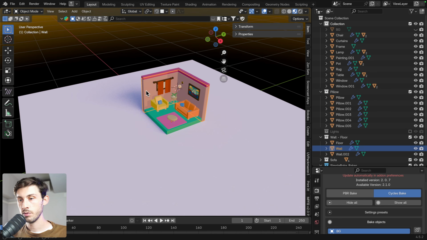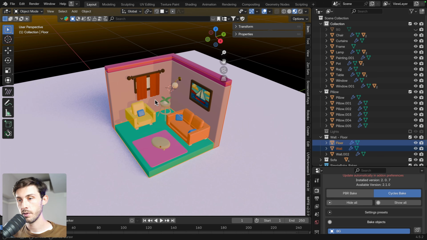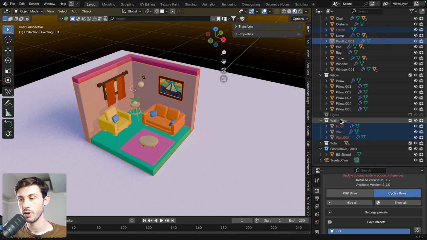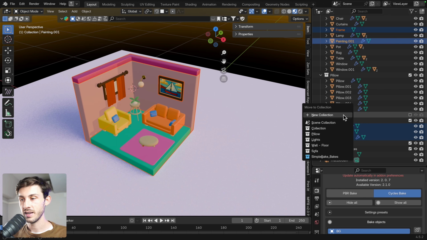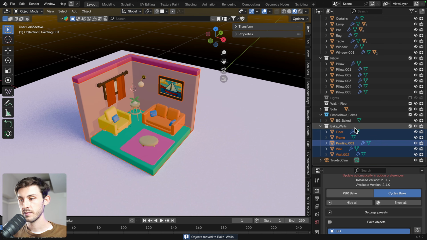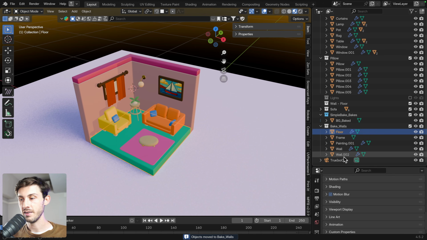So what we can do is take them, we select all of them, and currently they are linked in different collections that were used by the 3D designer to organize the project. But we want, when we bake it, to organize it differently. Or maybe you can respect the same collection, but it's not what we are doing here. So we can press M, create a new collection, and let's name it Bake Walls, even if it includes other things. Create.